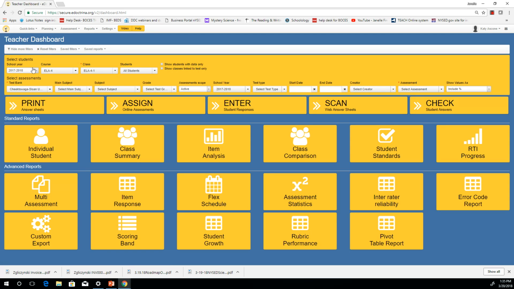So for now, check the year, change the course, select your class, keep it at all students if you're doing the entire group of kids in your class, or select individual students if you're looking to enter data on one student at a time. Over here for test bank, Cheektowaga Sloan Union Free School District, everything should be defaulted.